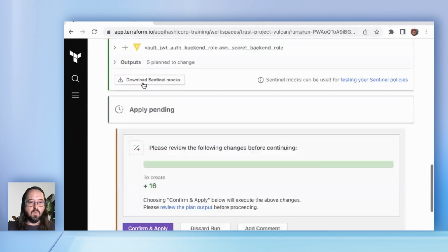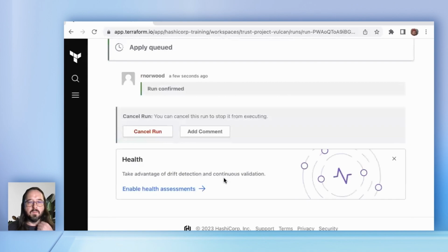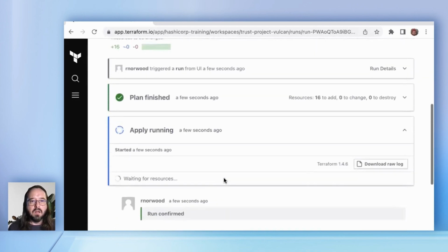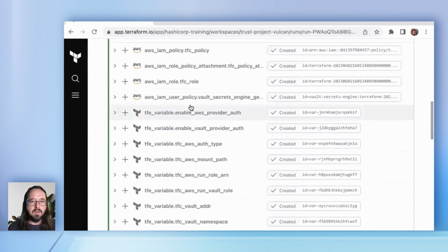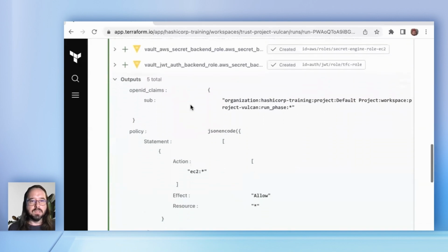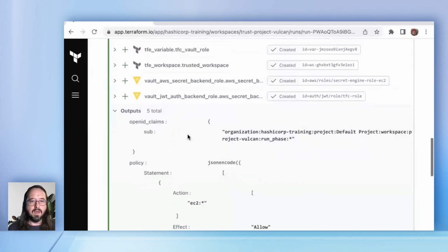And once I create that, it should just take a moment. And we'll look at what the IAM policy is here as part of the plan. It went a little quick, but we created both the policy, the role, we attached the role, many of the same things that we did on the first example, except this time we're using Vault to mediate that.